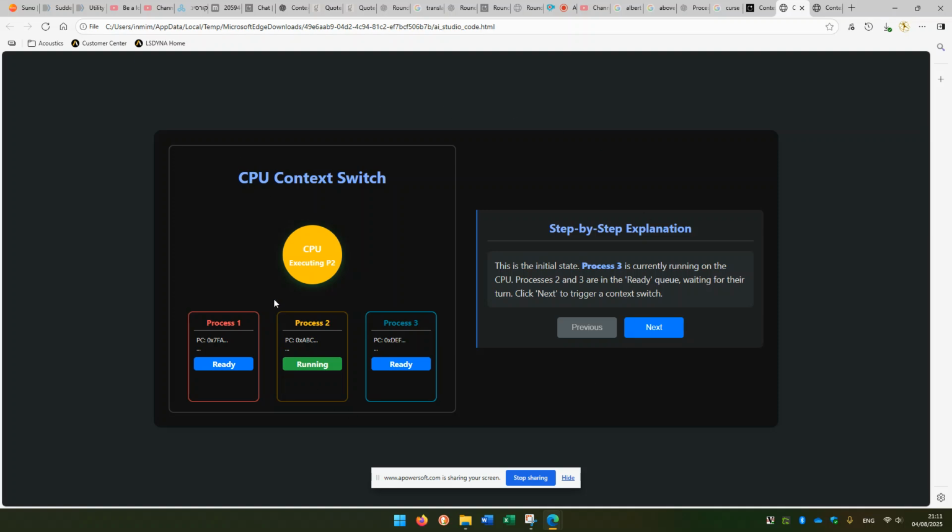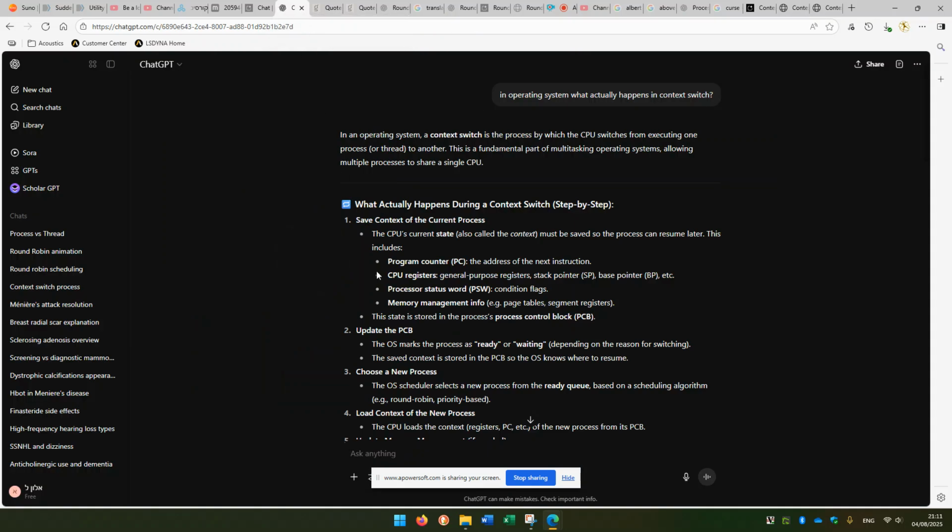This is an animation of a context switch. We start with a CPU that is executing process 2. Each process has its unique program counter, which tells the CPU where the process is in the memory, and where to run the process. You can see that each process also has CPU registers, like the stack pointer and the base pointer, the process status word, and the memory management info.